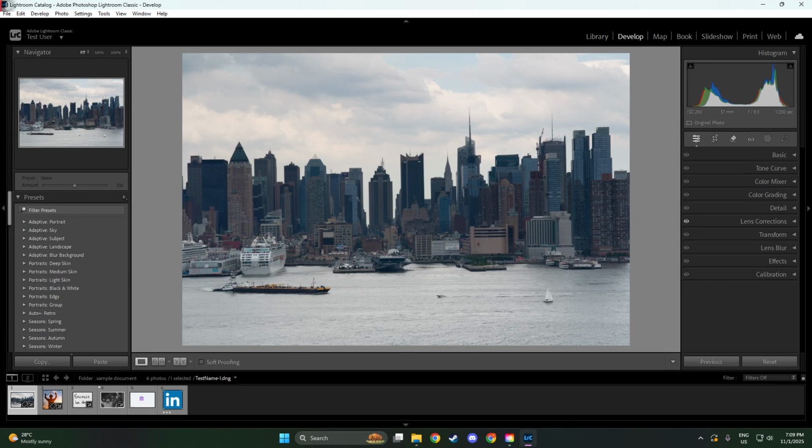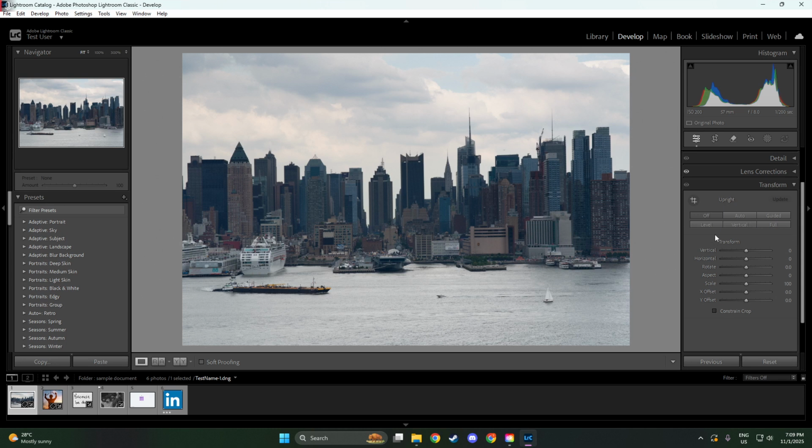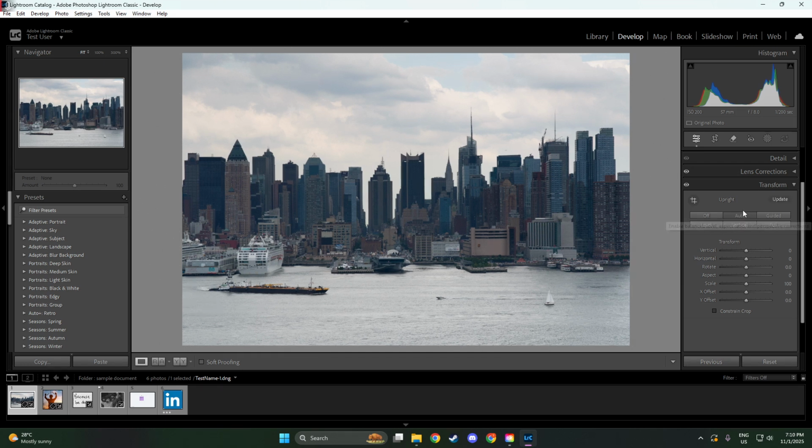In the Transform panel, you'll find several upright mode options. Let's go through them so you can choose the best one for your photo. The first option you'll see is Off. This means no automatic correction will be applied, which can be useful if you're planning to make manual adjustments later on. Next, you have Auto. As the name suggests, Auto will automatically correct both vertical and horizontal perspective issues. It's a great starting point if you want a quick fix.